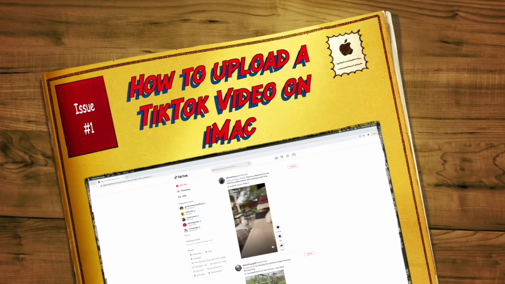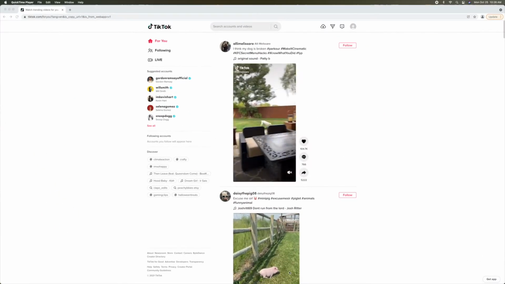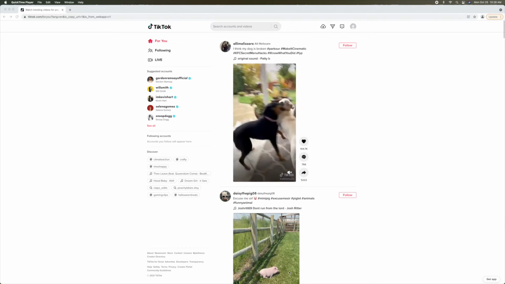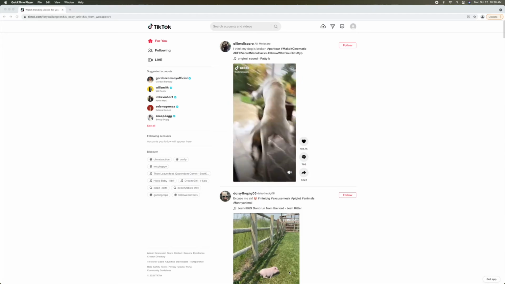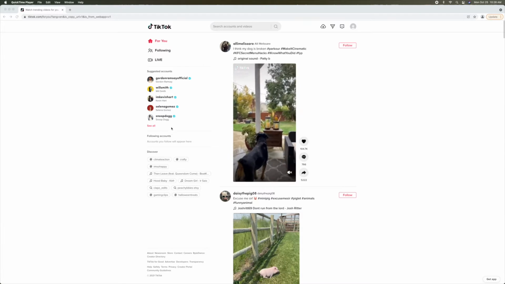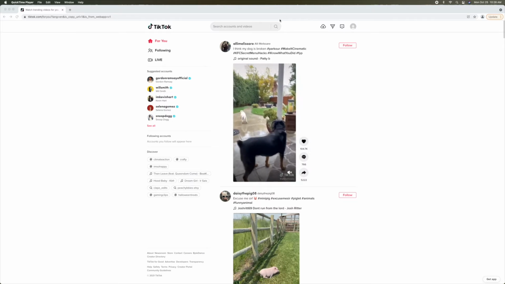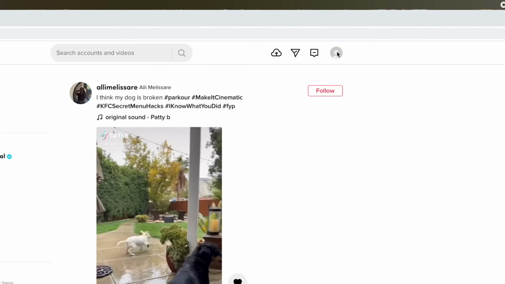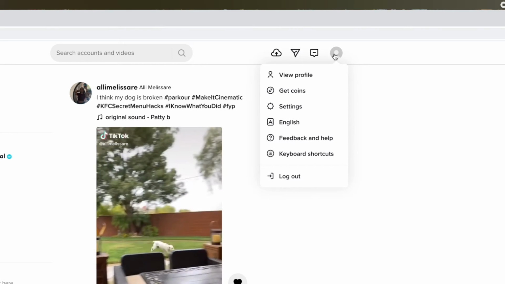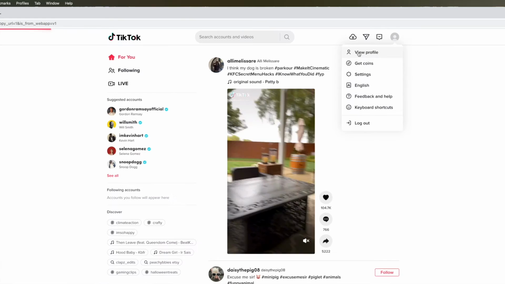Show you how to upload a video on your desktop to TikTok. Now, I'm assuming you've already opened up an account, which I made a couple videos that explain how to do that. So right now we're in TikTok on Google Chrome. And what I'm going to do is come up to this little icon up here. Now, you notice I didn't put anything in my icon yet. I haven't edited it. I'm going to click on it, and I'm going to go View Profile.